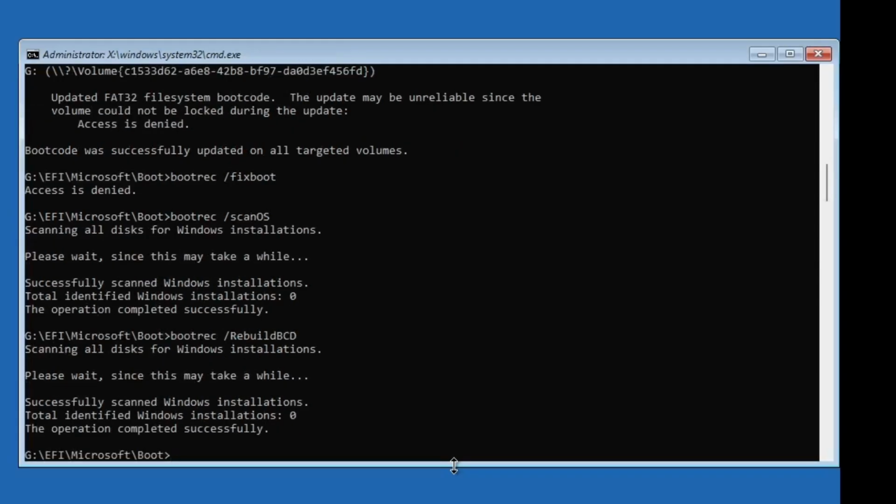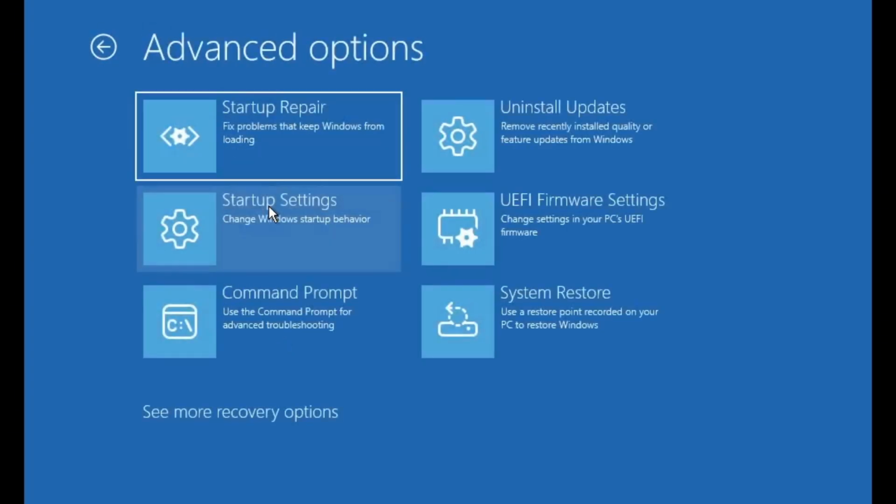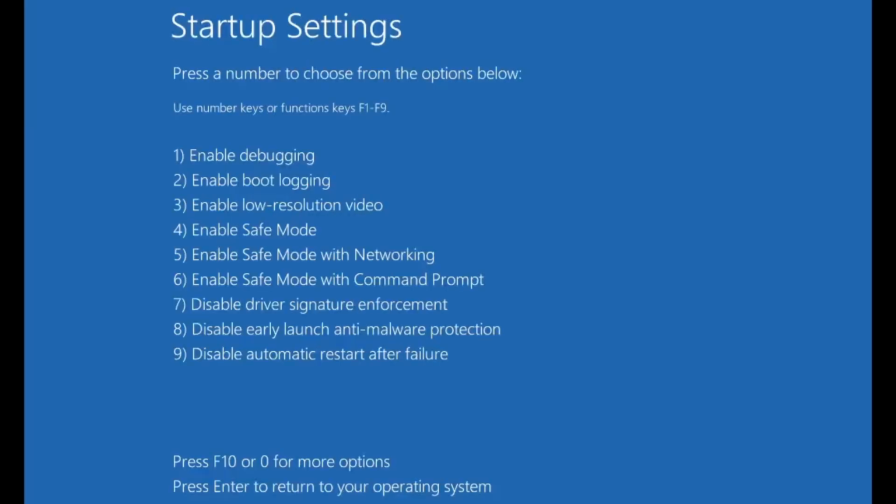If rebuilding the MBR didn't resolve your issue, the next step is to boot into safe mode and run a few important system repair commands. I'll provide all the necessary commands in the video description. To begin, from the Recovery Options screen, click on Troubleshoot, then go to Advanced Options and select Startup Settings. After that, click on Restart. Once your PC restarts, you'll see several boot options on the screen. Press the 5 key on your keyboard to select Safe Mode with Networking.